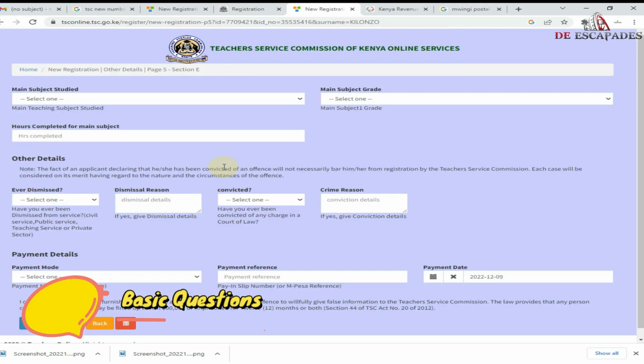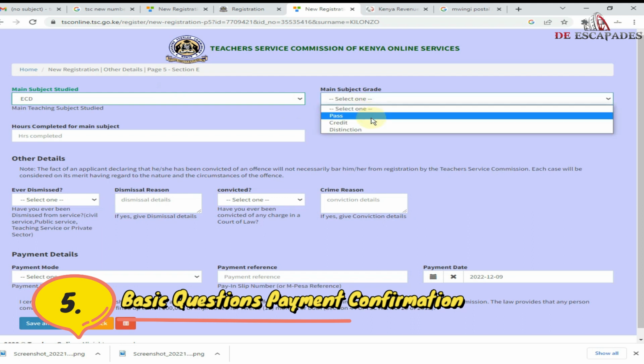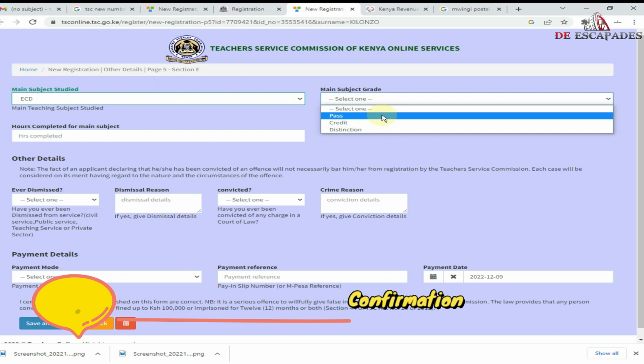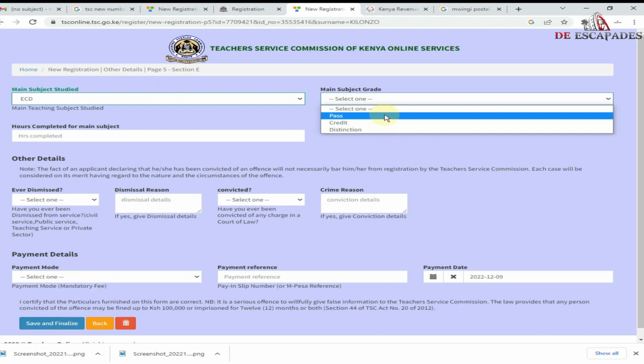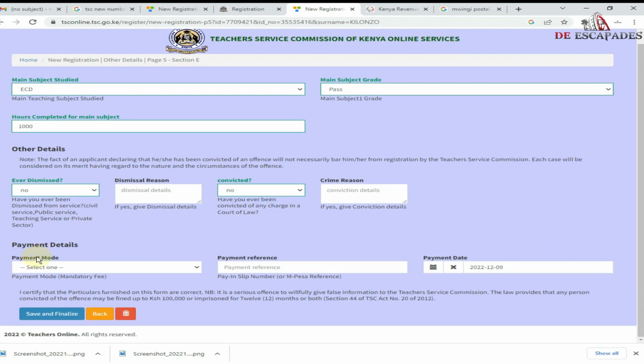So this is the last section. In this section you are going to input the number of hours you have trained as a teacher, and whether you got a credit, a pass, or a distinction in your final study in college, and the number of hours that you have trained as a teacher. Then it's going to ask you basic questions. Have you ever been convicted? Have you ever been in prison?